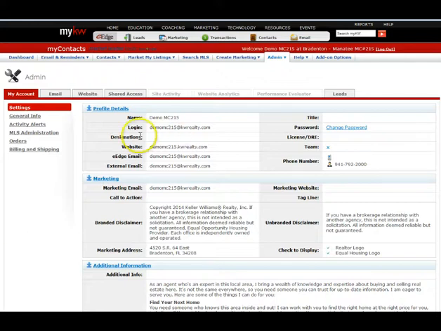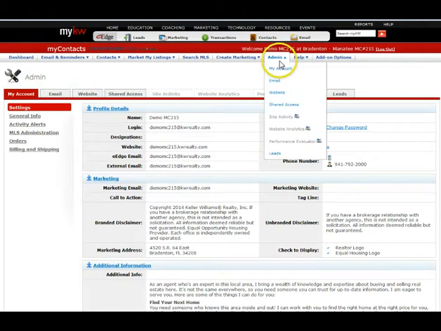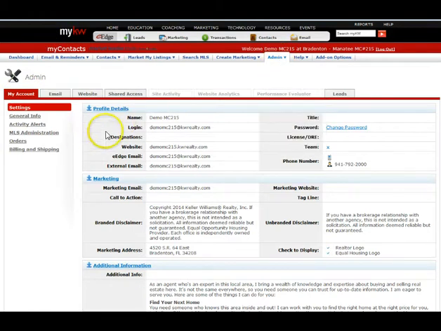Again, I'm on the demo account and I am looking at the My Account section. So when you're in EEdge, you can go to Admin and My Account, and here under the profile details you're going to see the website name. So this is the website name, and that's where you're going to find your EEdge website.